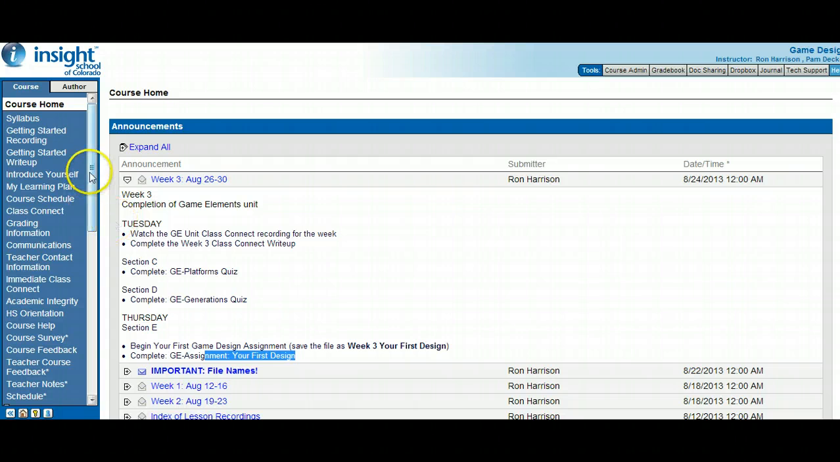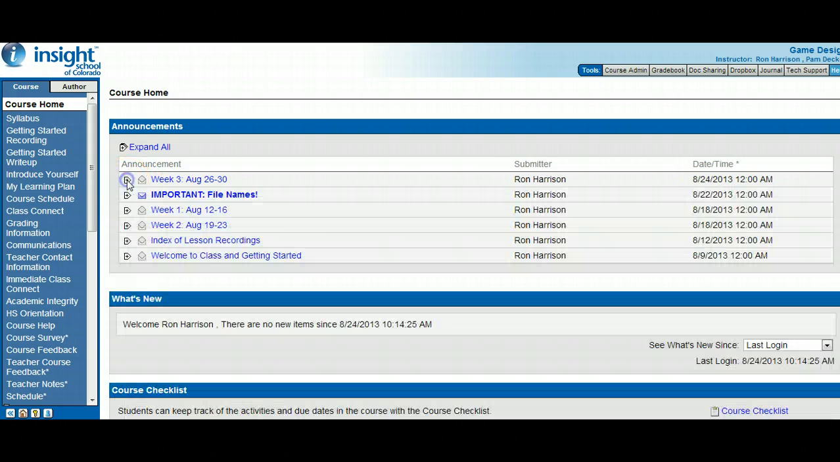So for this week's work, there's not a lot of it as far as items you have to do, but this design assignment is really important. So we'll jump right in and take a look at this.